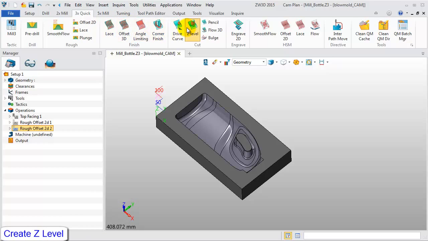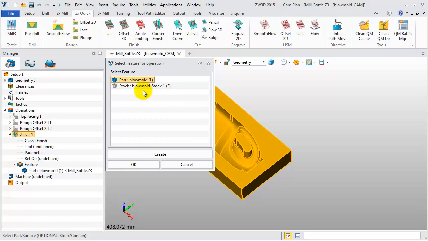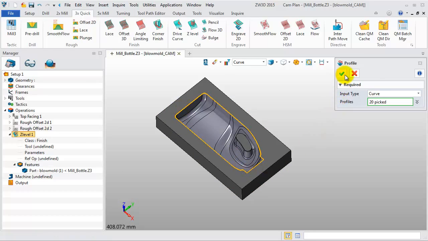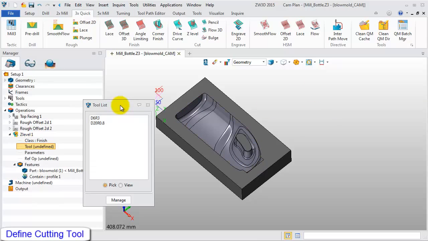Click Z-Level under 3-axis milling. Select Part and double-click on Part and click Create. Now select Profile and click OK. Chain select the bottle outline and click OK. Make sure the type is Contain, then click OK.